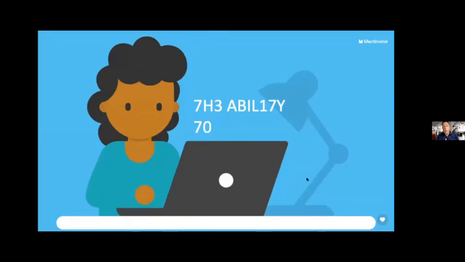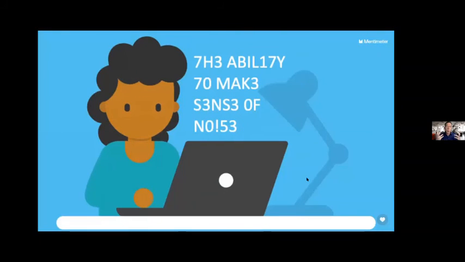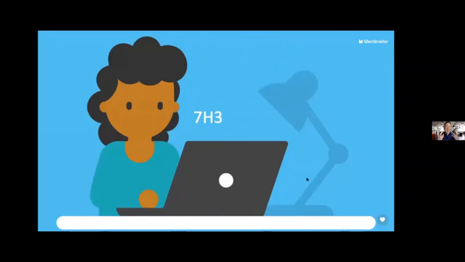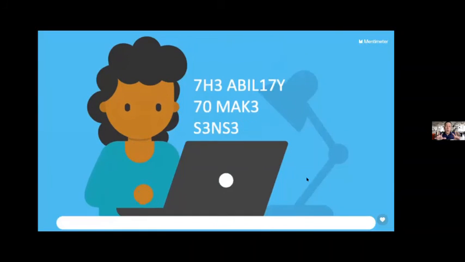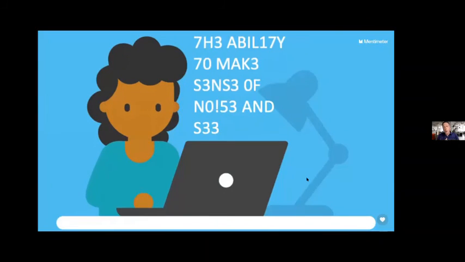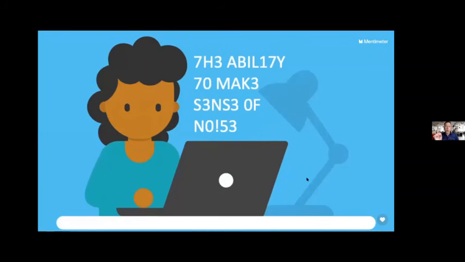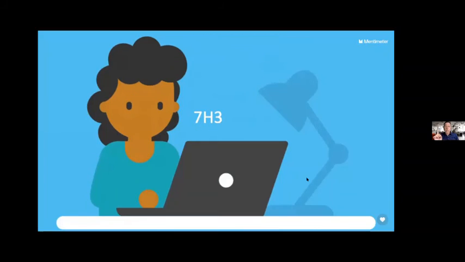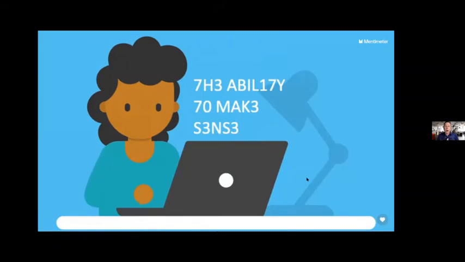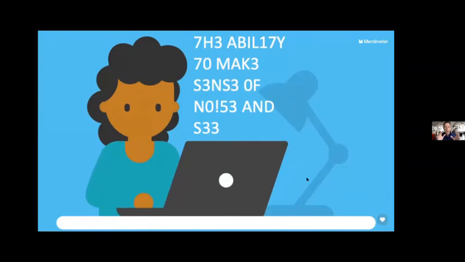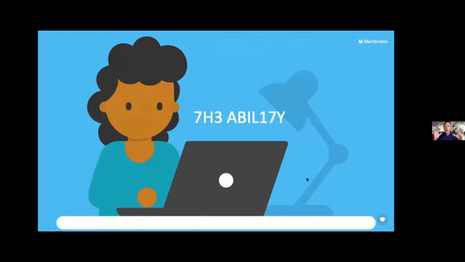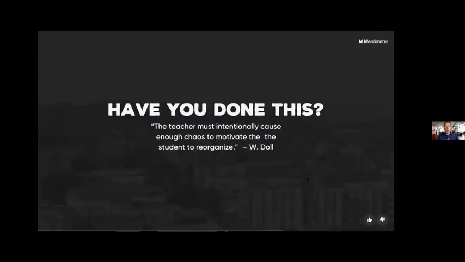Well, we need to embrace a pedagogy that we wouldn't normally think of. We wouldn't think that chaos is a pedagogy that should be associated with teaching and learning. Well, I want to put it to you that the ability to make sense of noise and see patterns is absolutely vital in our modern day and age. It's the student's ability to reorganize. I love this quote from William Doll: the teacher must intentionally cause enough chaos to motivate the student to reorganize.